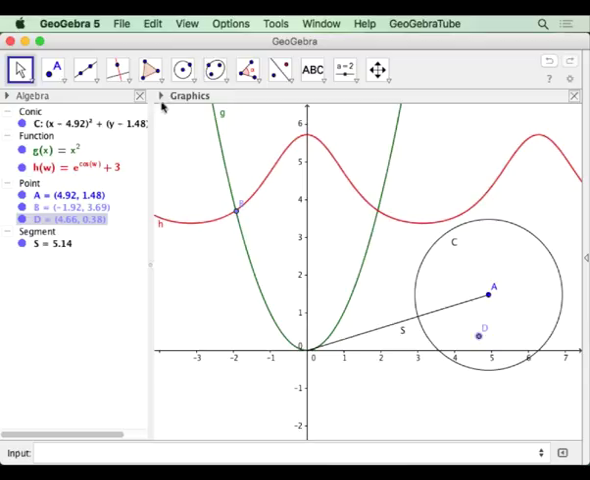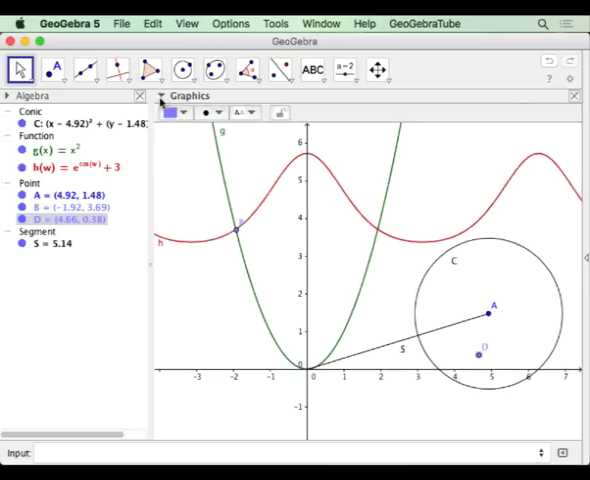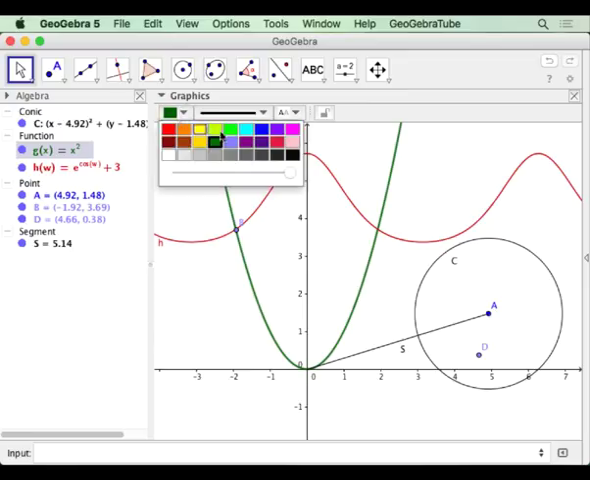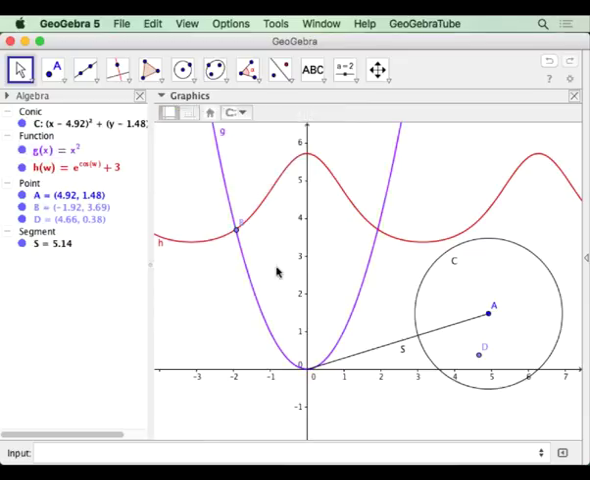There's a little triangle wedge right here where Graphics is. If you click on that, it'll drop down a little bar that has some options on it. Then if you click on an object, it'll put some basic properties there that you can change. So you might be able to guess that this green square corresponds to the green color of the graph of g. So maybe I change that to purple. Now the graph of g is purple.